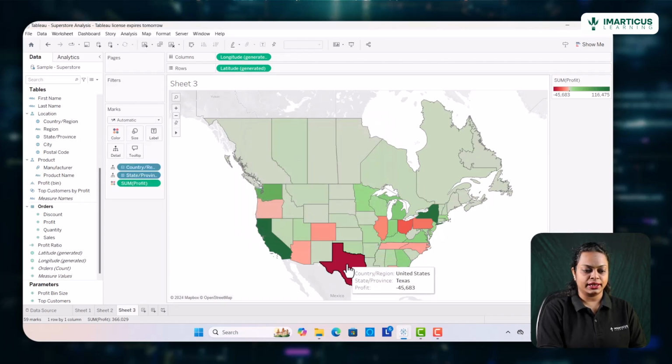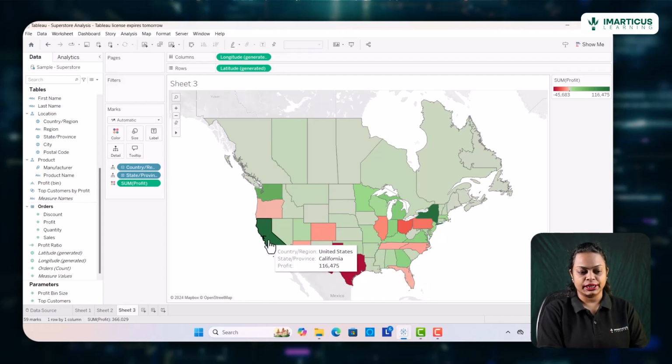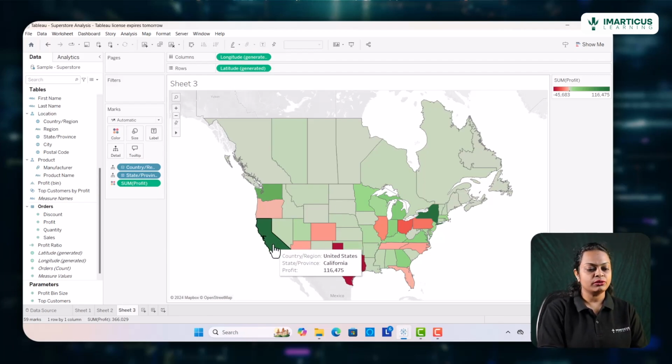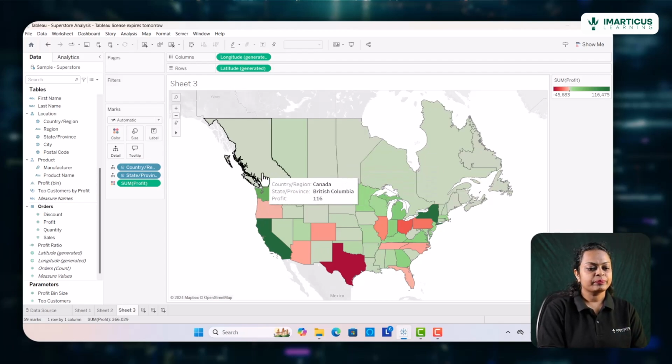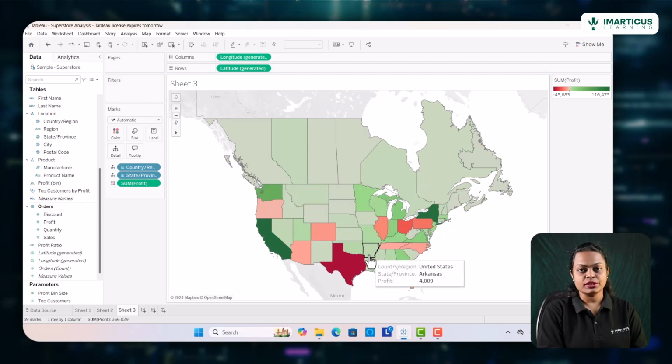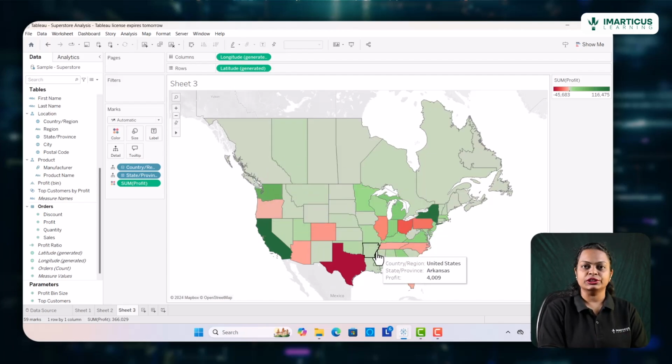So we can see that Texas, which was the state that gave us the maximum loss, is now represented using the darkest shade of red. Whereas California, which was the state that was giving us the maximum profit, is being represented using the darkest shade of green. Yes, there is a slight shade of gray that you can observe over here for these kind of states where there were very less values that we can see. But most of the states seem to give us profit because you can see green is the major color that we observe across all of these states.